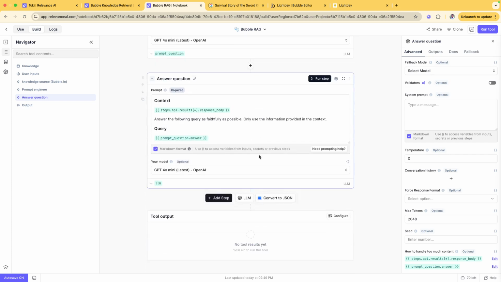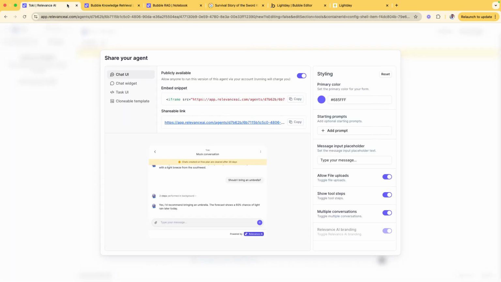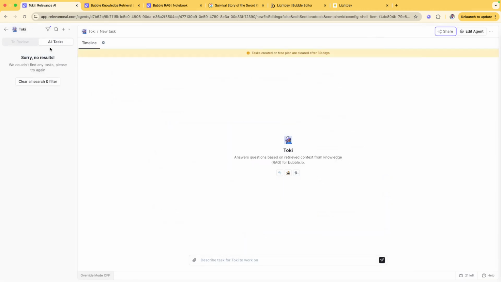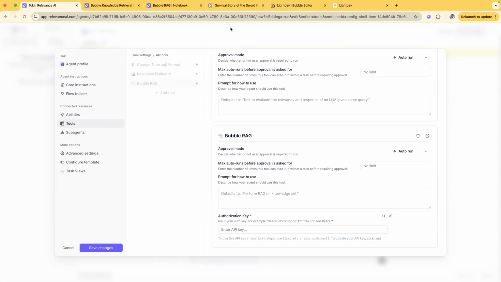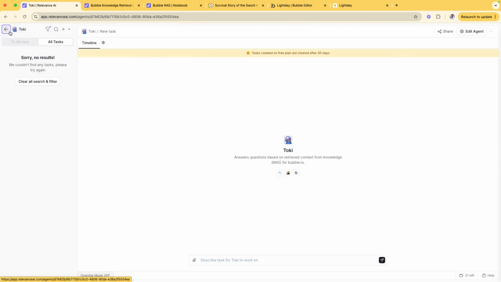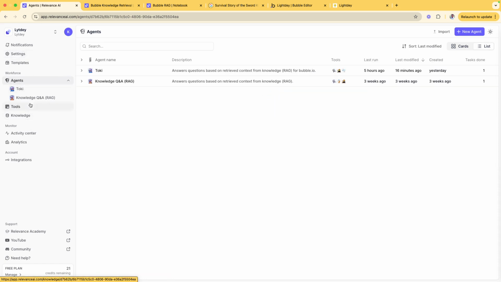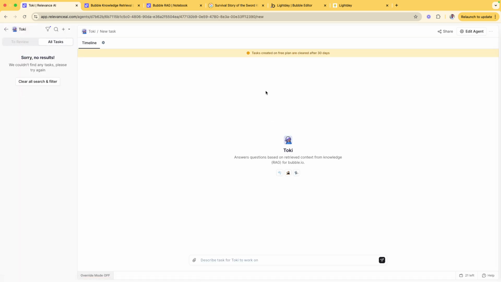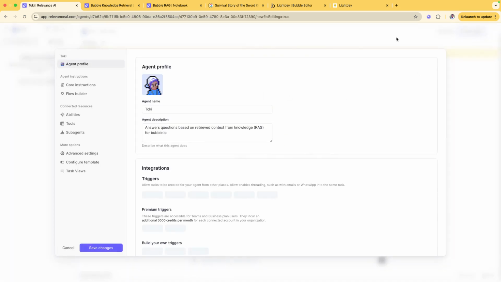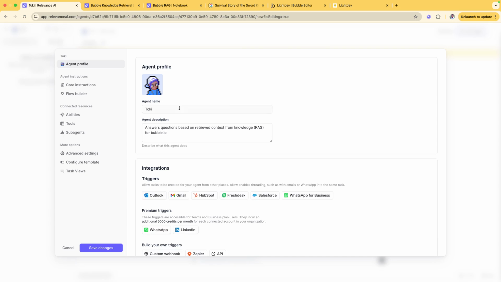So here I get my output, and if I go over here to my AI agent, this is my AI agent, I called it Toki. If I go over here to edit agents, I just go okay because I'm clicking right outside of the box. All right, so here originally you can see all the agents I have access to. So this is Toki. Toki is the agent that has access to my, I would say, my bubble rag tool.